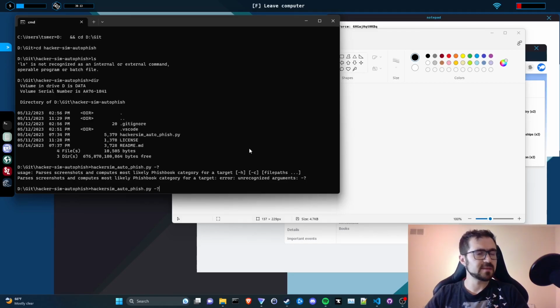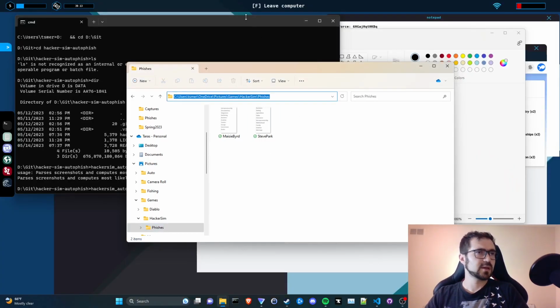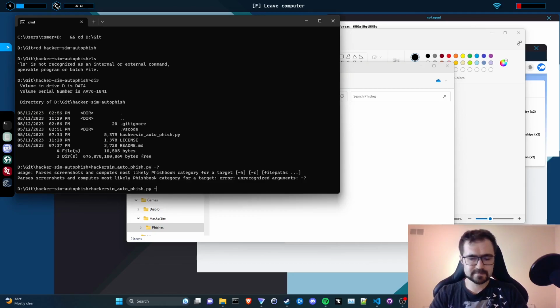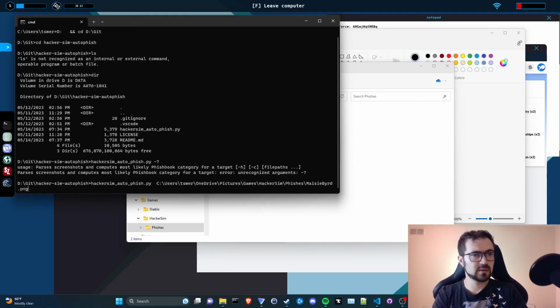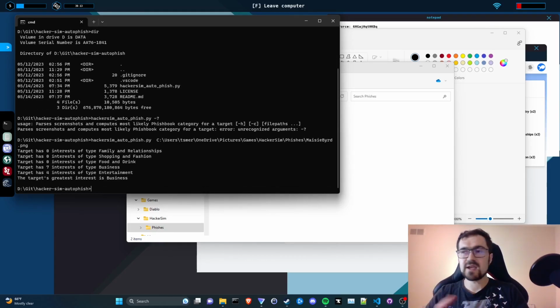So that's what we'll do. We'll pass that in. And so let's go to our Windows Explorer. Get that file path here. And then we'll pass in our Maisie Bird file path. And this goes ahead and runs our script and computes our most likely interest, which in this case is business. So that's what we will use to initiate our phishing attack.